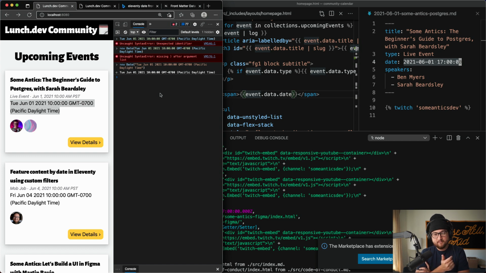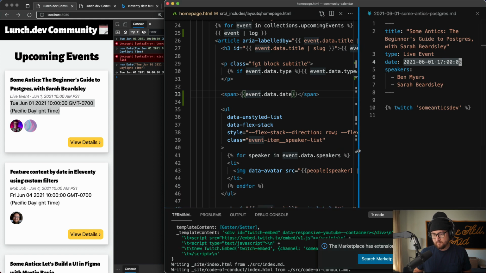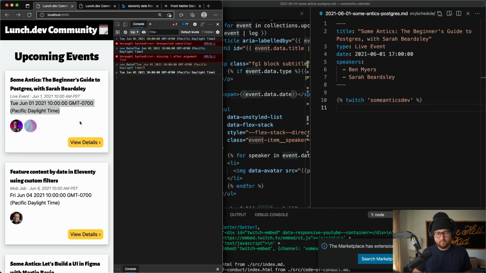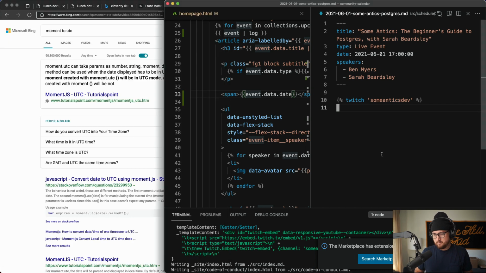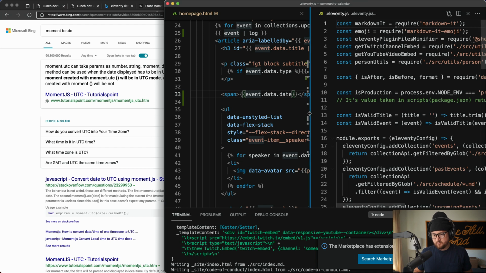Sure, but we can make a UTC string, and the way I would recommend doing that is by making a UTC filter. That way we have access to JavaScript. We even have moment in the Eleventy project already. So a quick filter that's probably just moment, pass it the date string, and then .utc, I think is the method. That is correct. And that way we know for sure we have a UTC string.